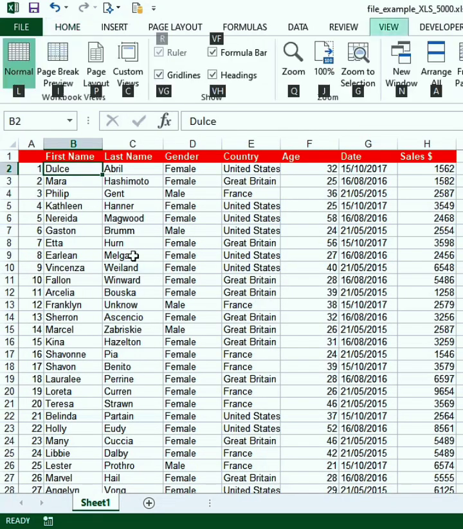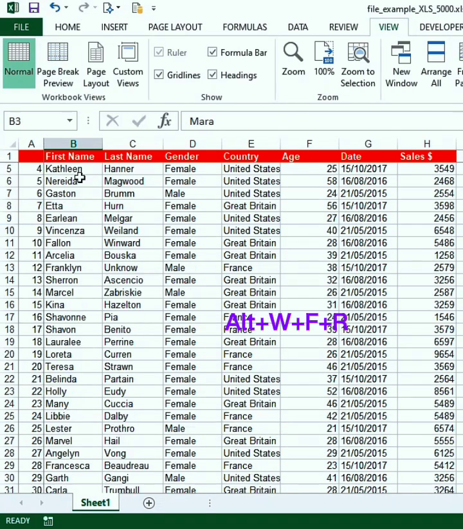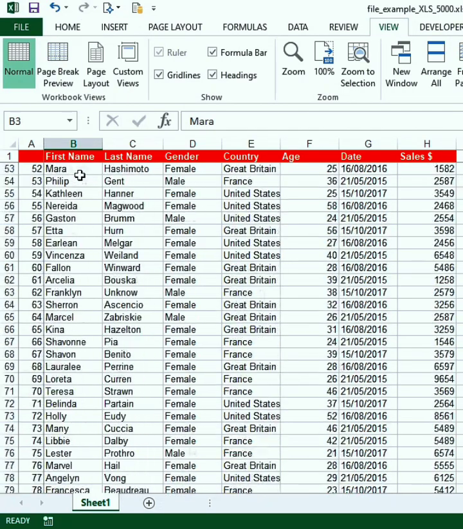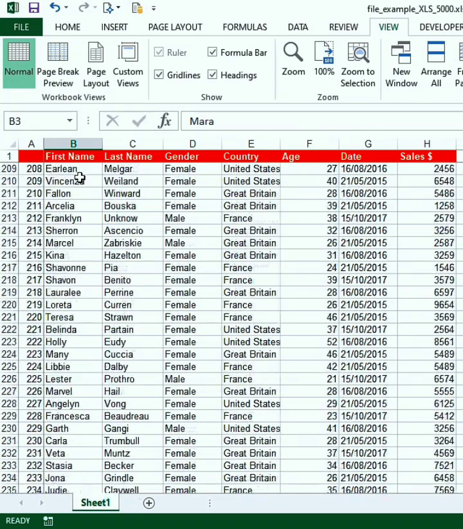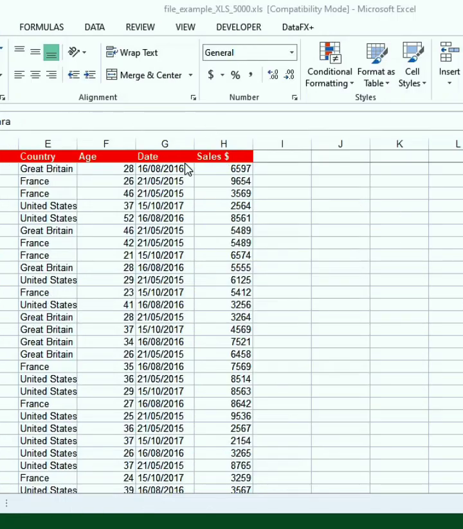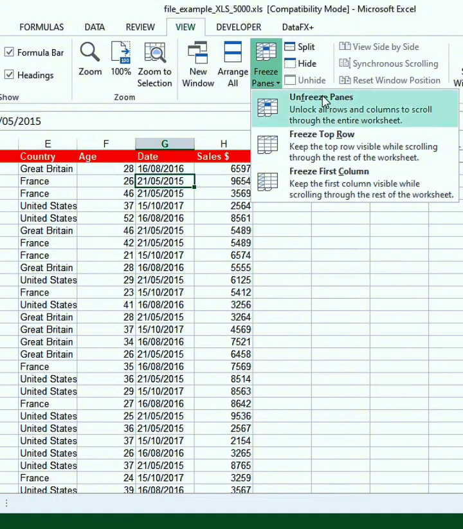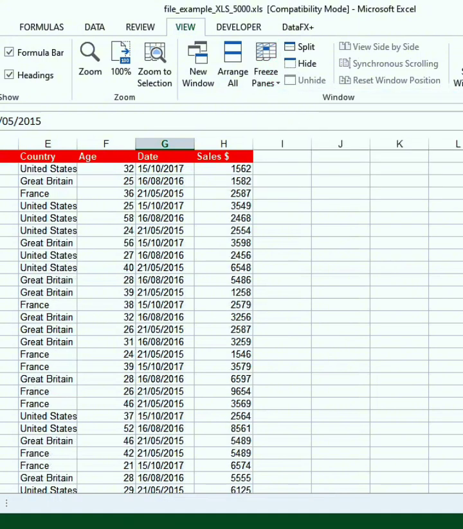On your keyboard, press Alt plus W plus F plus R. This helps you to freeze the top row and the first column, which makes this a lot easier for you when scrolling or moving on your spreadsheet. You can unfreeze them at the View tab to remove them by doing this.